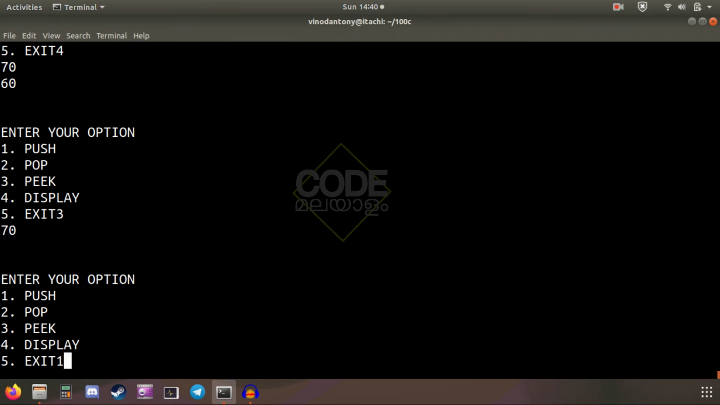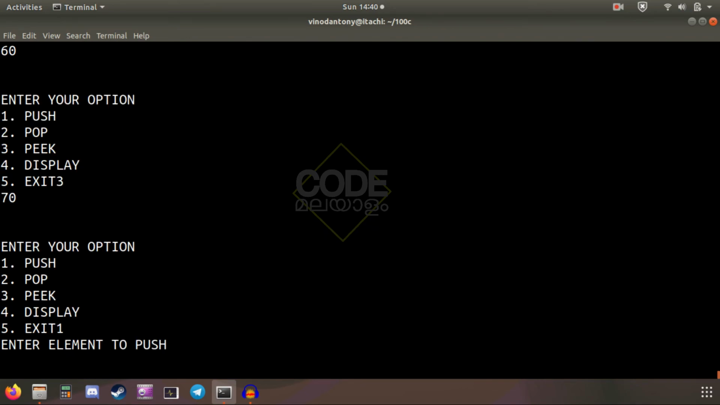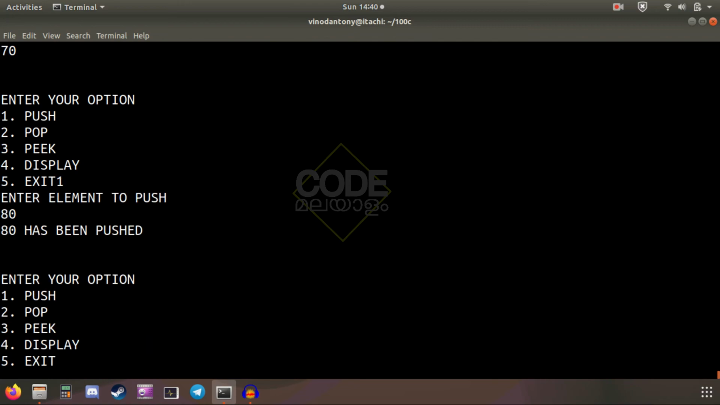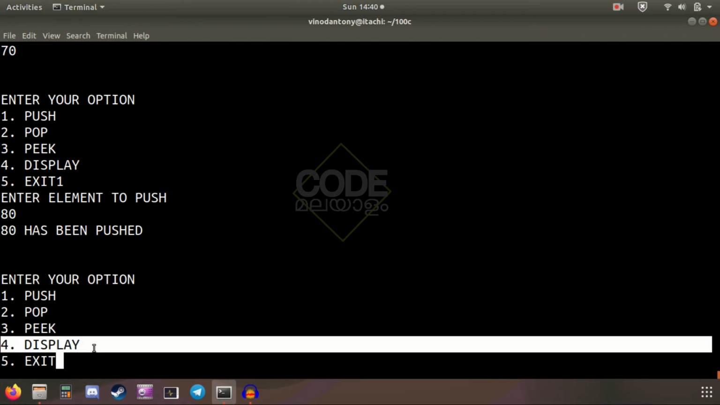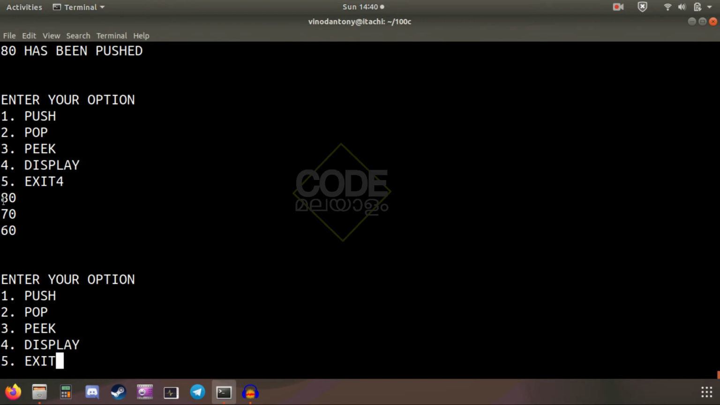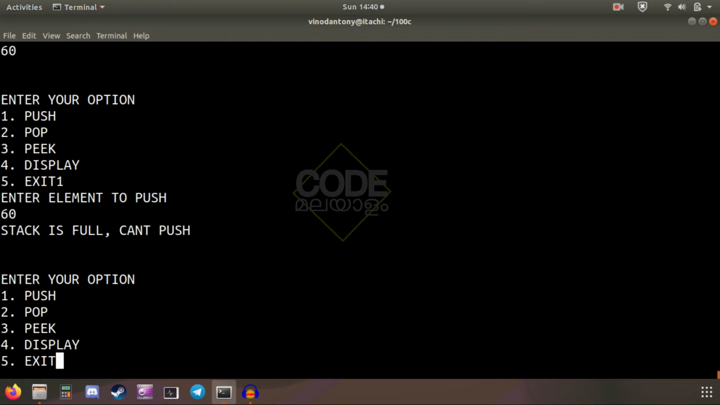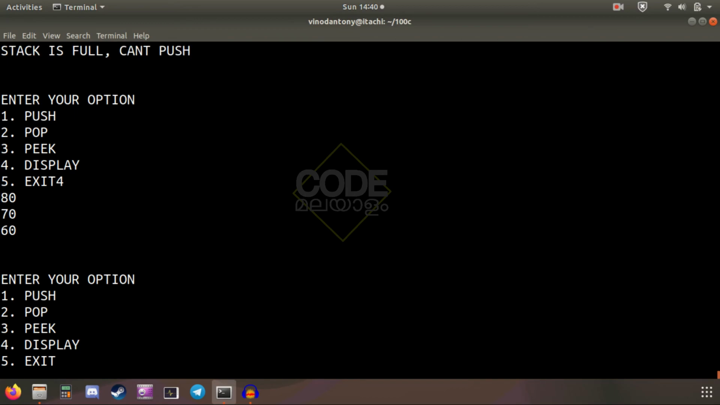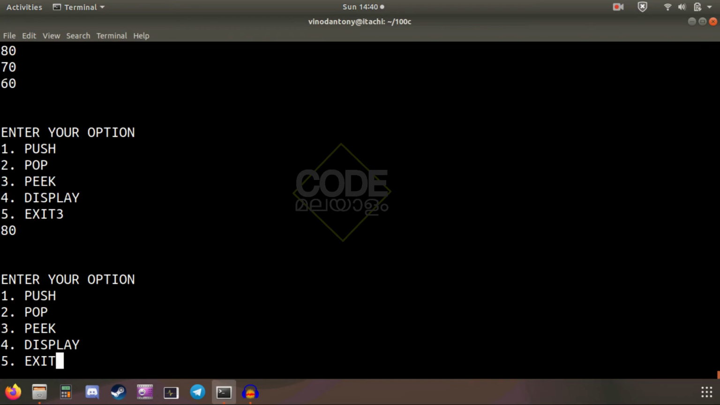Let me add some more values into it. So I'm going to push an 80. All right, so 80 has been pushed. And now if I want to display, I'm going to press 4 for display. So now as you can see, 80 has come to the top: 80, 70, 60. I'm going to push something else. I'm going to put 60 again. Remember I changed the size to 3, so now there are only 3 elements. 60, stack is full, can't push. If I want to display, this is my stack. And if I want to peek, 80 is on the top, so this is what comes.